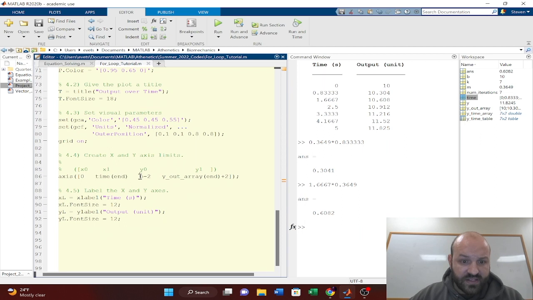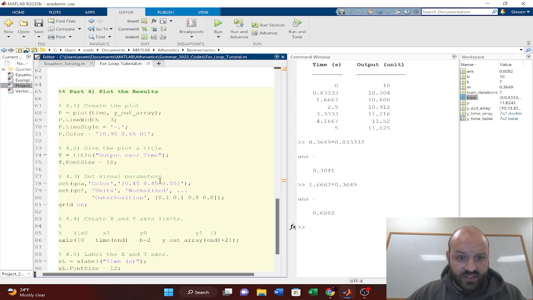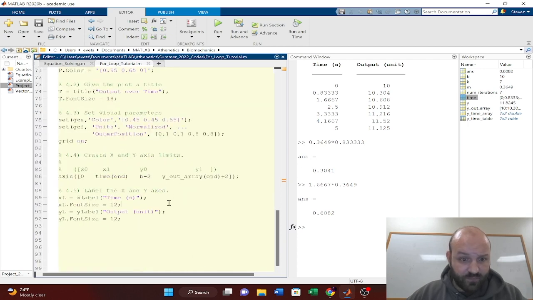And then y0 is going to be our first lowest limit on the y-axis, and I'm setting that to the y-intercept minus 2, so that we have a little barometer there. And y out array end, the end of it plus 2. That's going to give us a nice set of axis limits for the set that we put in based on that 7-step time array. And then we're just going to label the x and y axes. We have time in seconds and the output in whatever unit it would be.